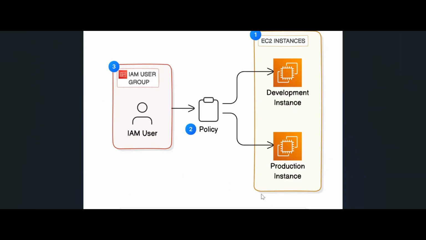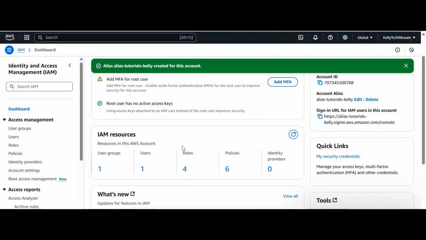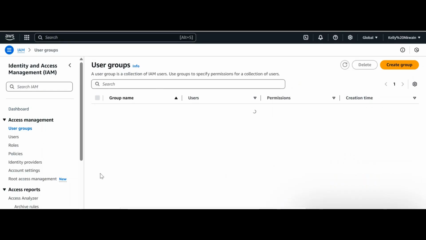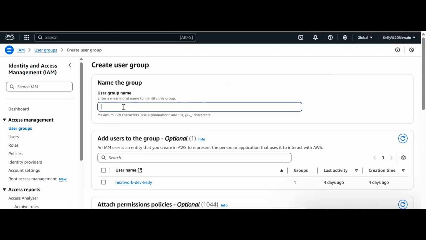Now, after creating our EC2 instances and our policy, we're going to be creating an Identity and Access Management user group to assign that policy to. So we'll go back to our dashboard, and you click on user groups. Now you take create group, and you can give the group name.